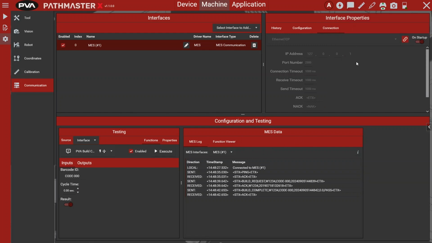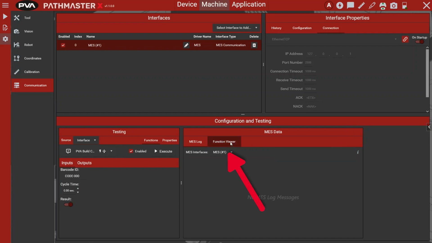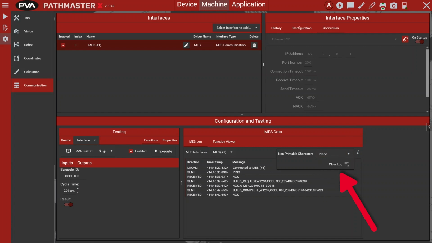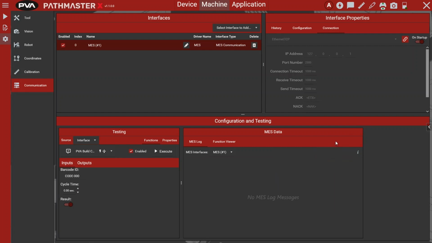Non-printable characters such as carriage return, start of transmission, and end of transmission that are contained in messages can be displayed in the log in one of three ways and can be accessed under the Information button. These options include text abbreviation, hexadecimal, and none. The Function Viewer tab will display the code of the selected MES message. The button to clear the log is also located under the Information button.